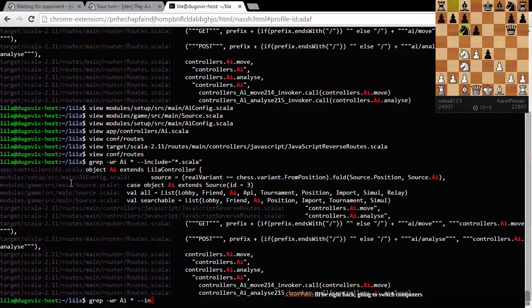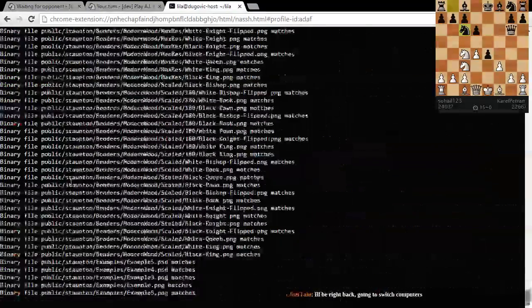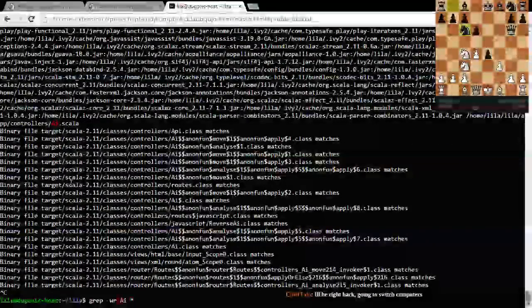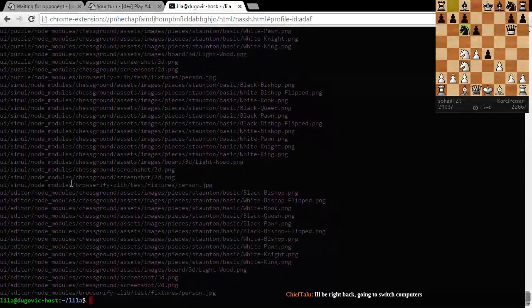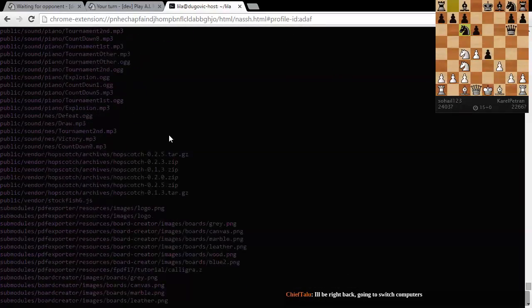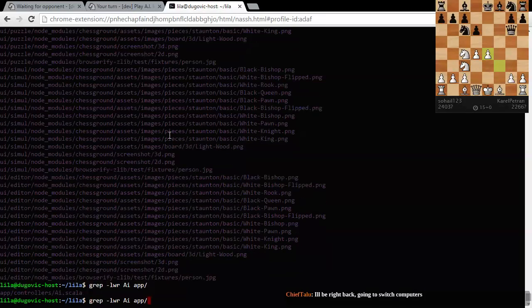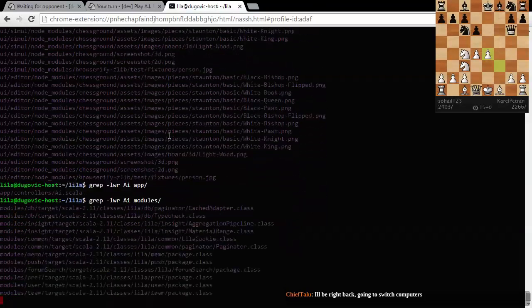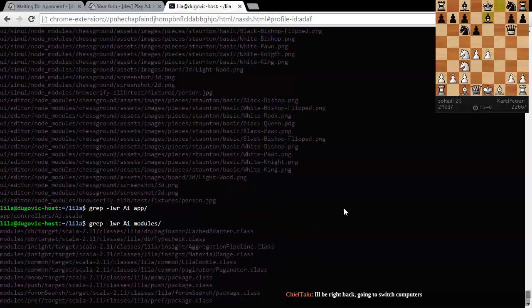Try a little bit different search here. Just search the whole project. That looks useful. It's a little too much information. Okay, so there are a lot of class files, there are a lot of images and assets. Let's try a more limited search. Okay, there's the app directory, there's the modules directory. Let's see, what else?